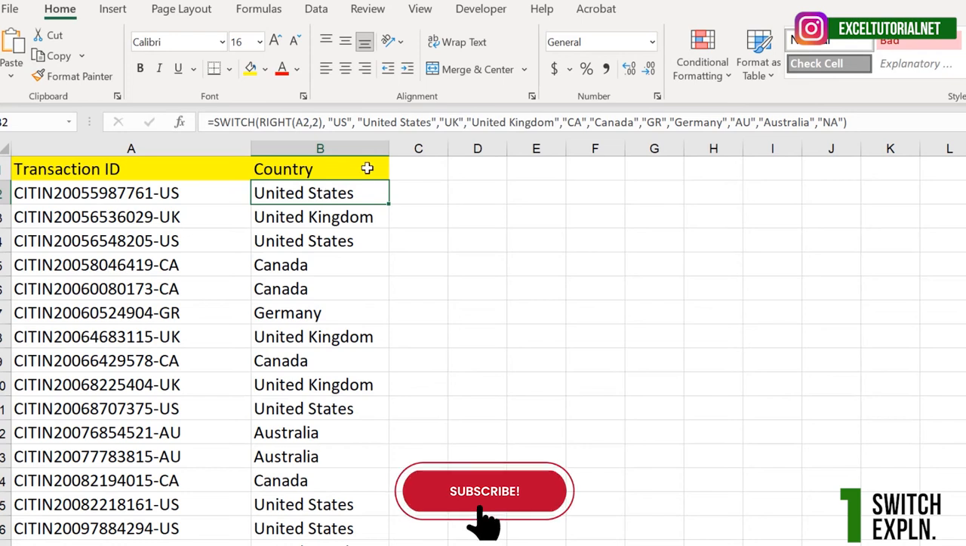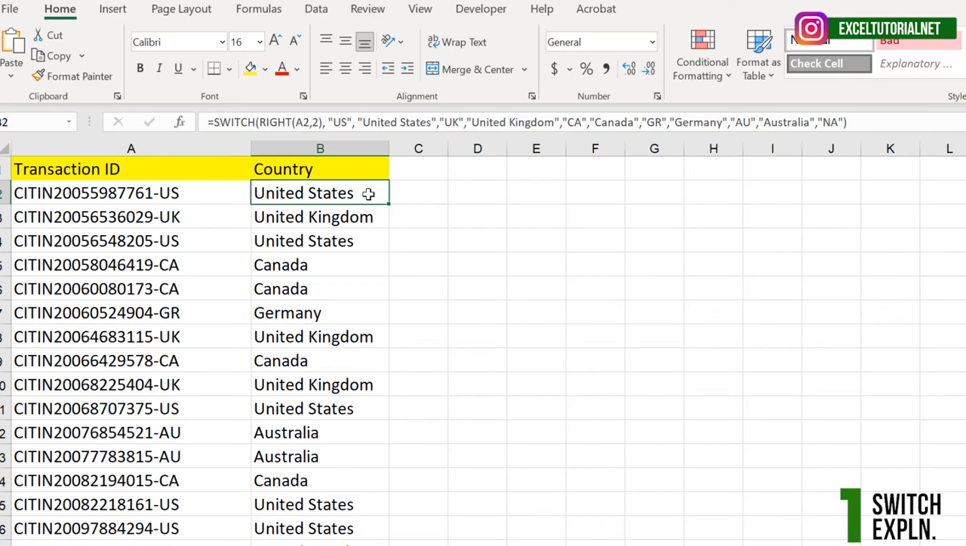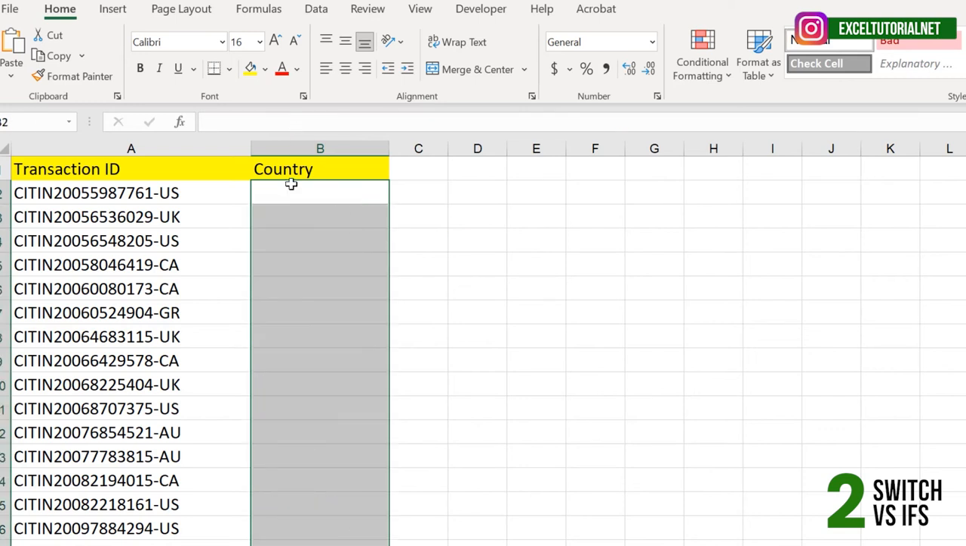Okay, so that's how you can use your switch formula. You can use the expression here, after the expression you can use the value, and you can also use the result of the value here, right? So this is how you can use the switch formula, but the same thing you can also do with the IFS formula, right? But for the IFS formula it gets very tedious. Let me give you an example for that also. Let me just Control C, or let me just format that.